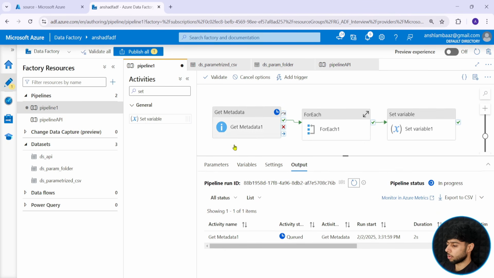And I don't know what's wrong with this UI, man. Why are you doing this to me today? Why?